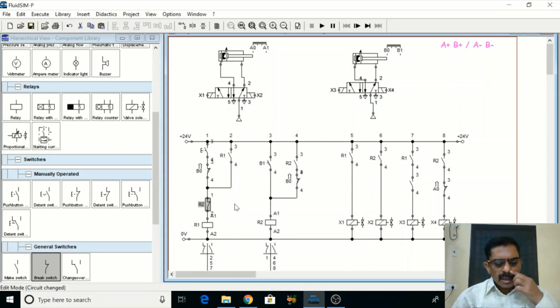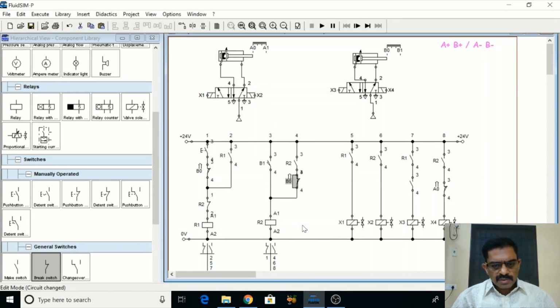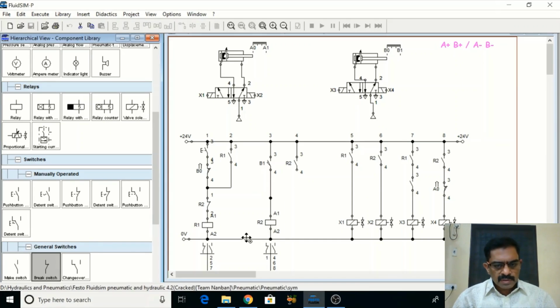So now just check anything is missed. So this is my B0 and R1, B1. Here it is R2. I am latching here, and B0. So B0 here should be closed contact. So B0 should be a closed contact. So just select a closed contact here. Closed contact.